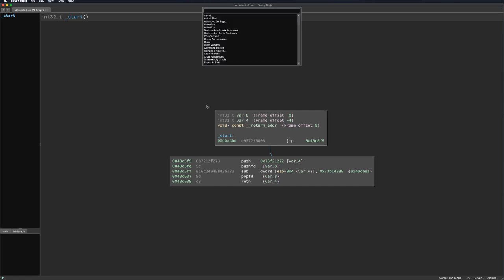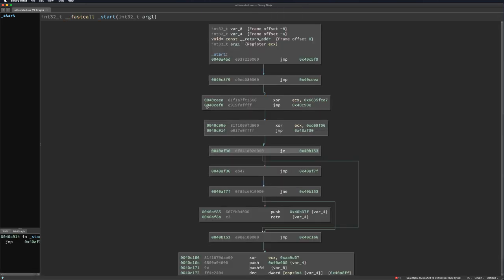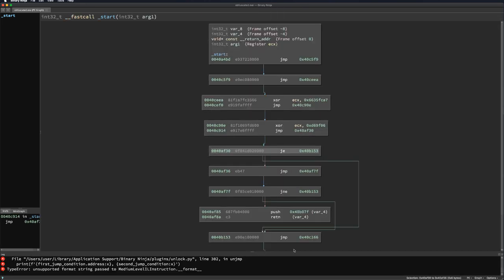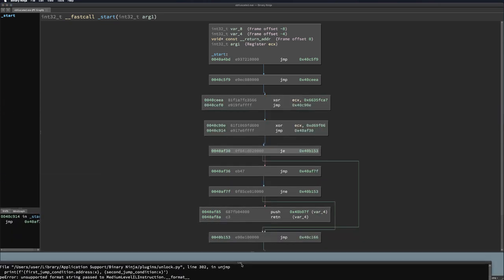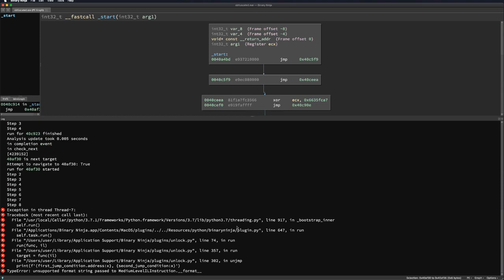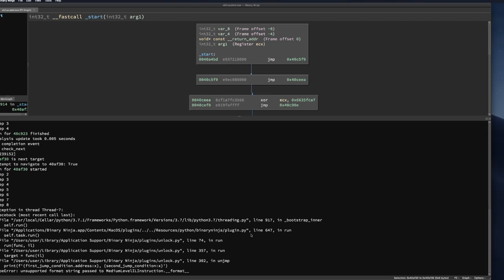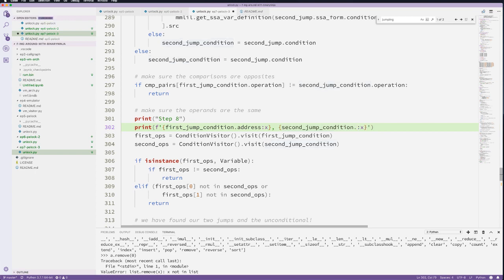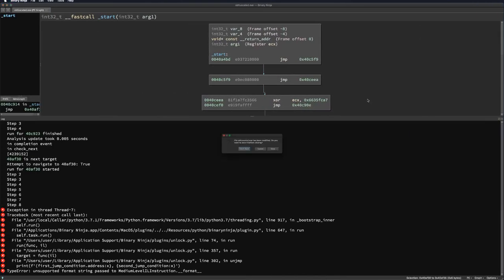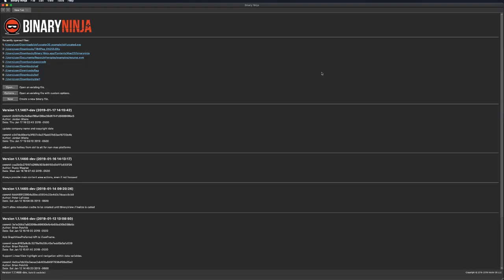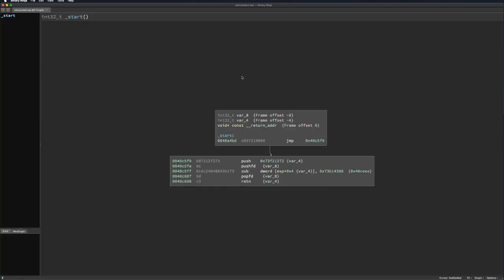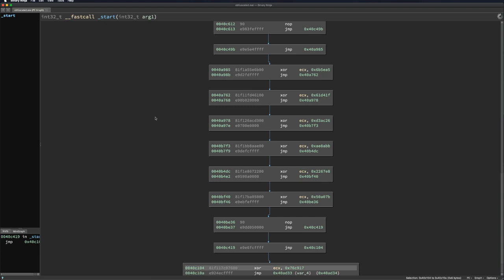Ugh, I can't hold my coffee and do the command palette at the same time. Whoops. Unsupported format string passed to medium level IL instruction. Oh. Yes. Whoops. Oops. Yeah, thank you. I feel like I find some of the errors after or before I manage to look over at the chat. And then I'm just like, oh, yeah, could have used that like 20 seconds ago.